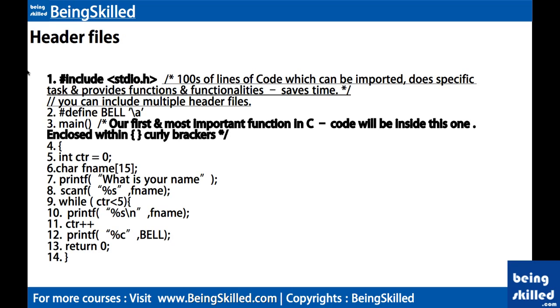In the third line, we can see we have a main function, which is the most important function. Contents inside it will eventually get executed. So this is very important. Every C program will contain a main function.